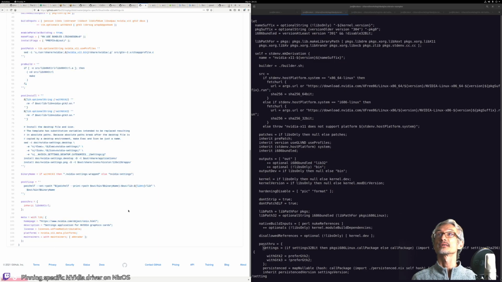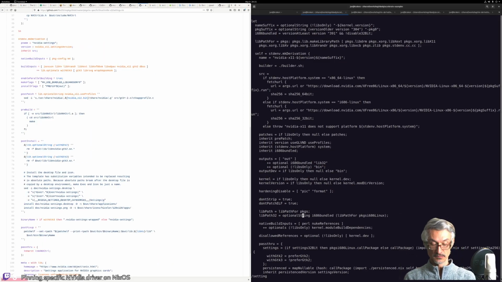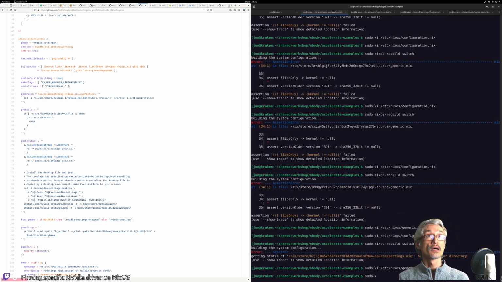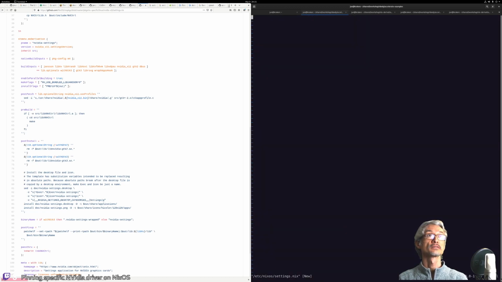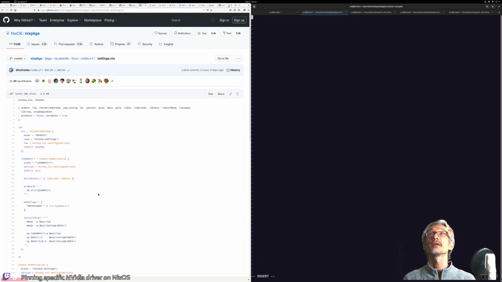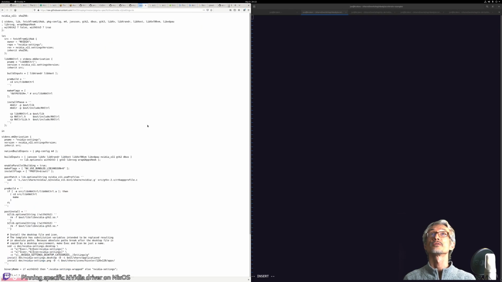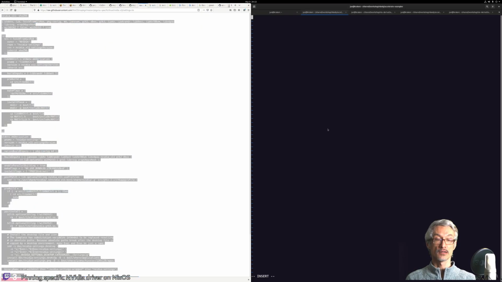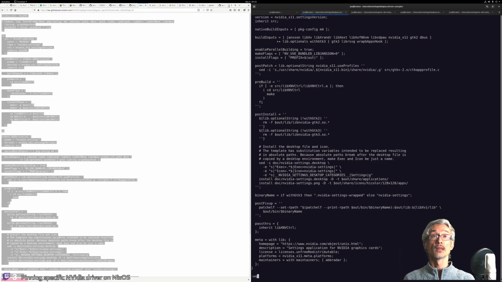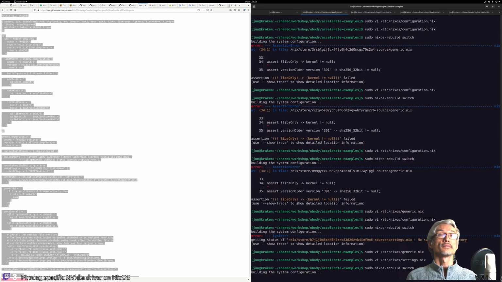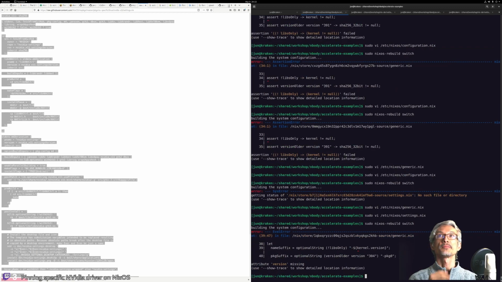Okay, settings.nix. /etc/nixos/settings.nix. Okay, copy that properly. Let's go to the raw file instead. Copy. Okay, let's try it. I mean, there might be a better way to do all this, but hey, more progress.